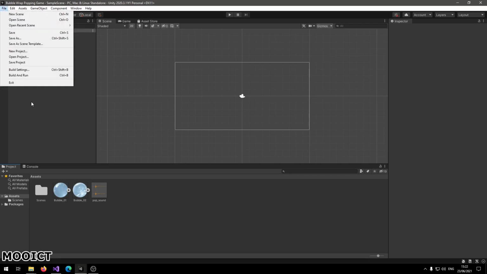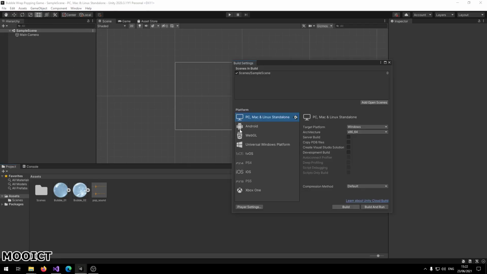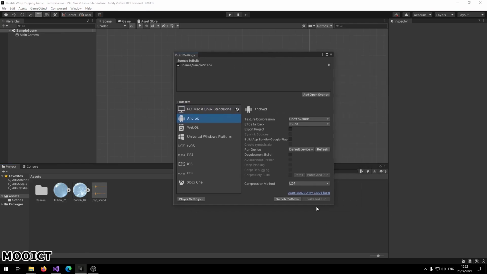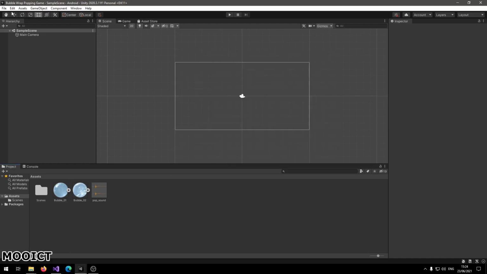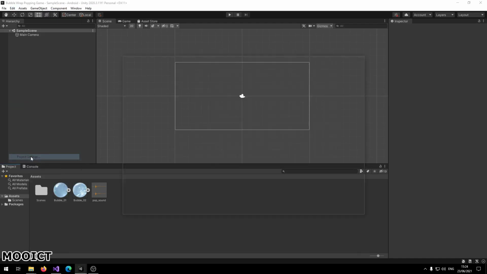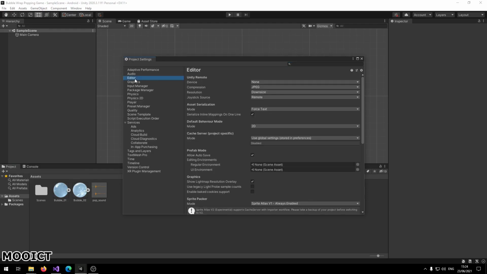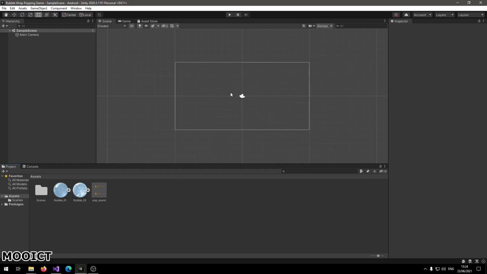And then obviously let's go and change the build settings. Go to build settings, Android, and switch platform here. Okay, so that's done. We're going to close this one. Go to edit, project settings. I'm just going to make sure the editor knows to run this one on the device. So I'm just going to say from the devices, choose any Android device and then just close that.